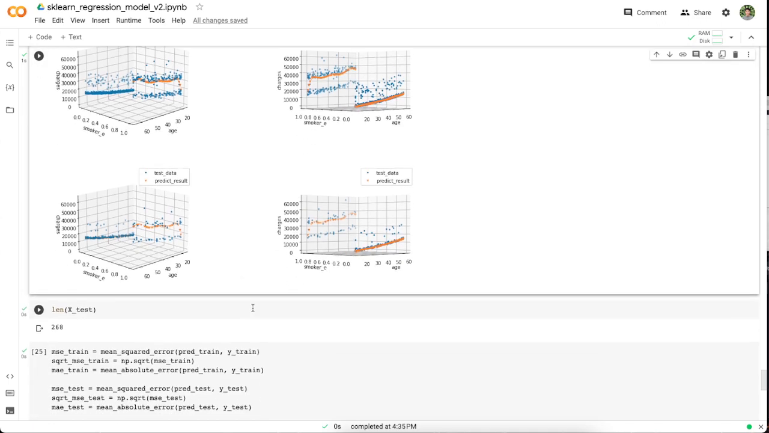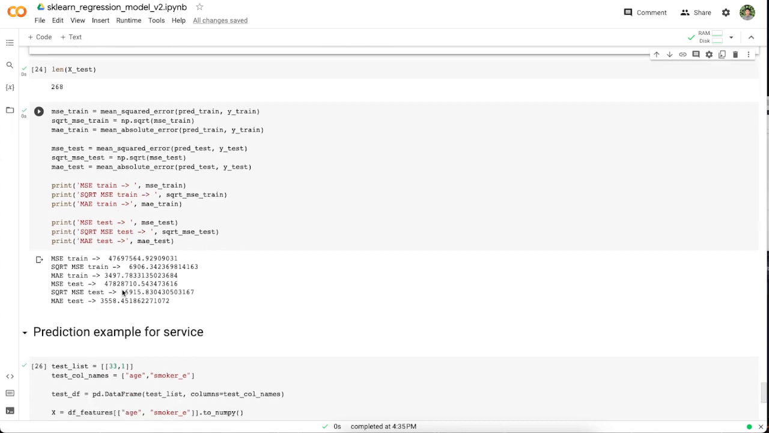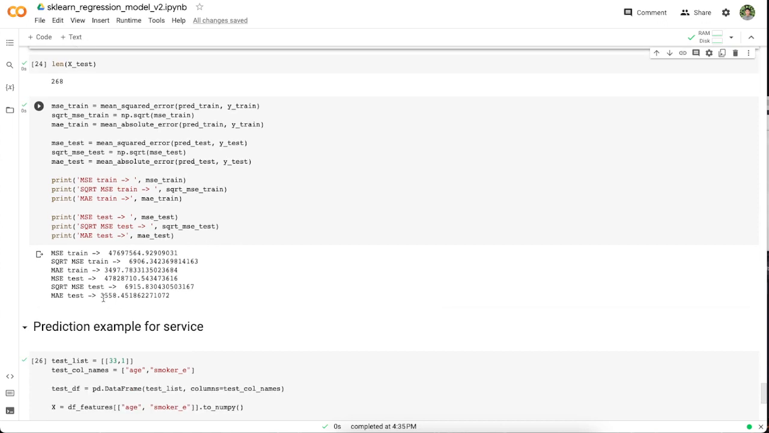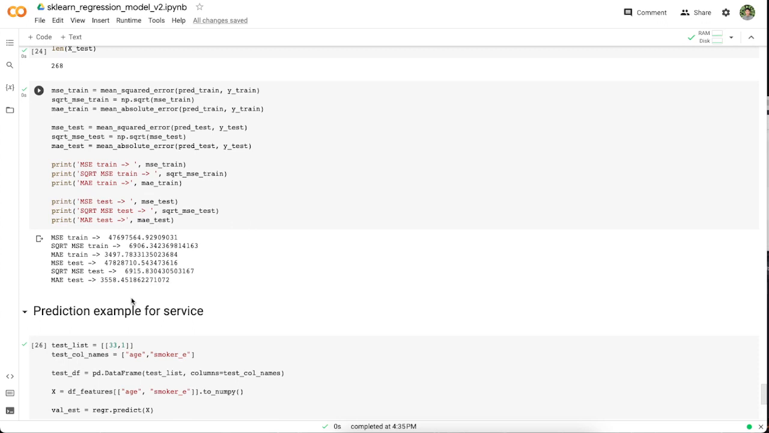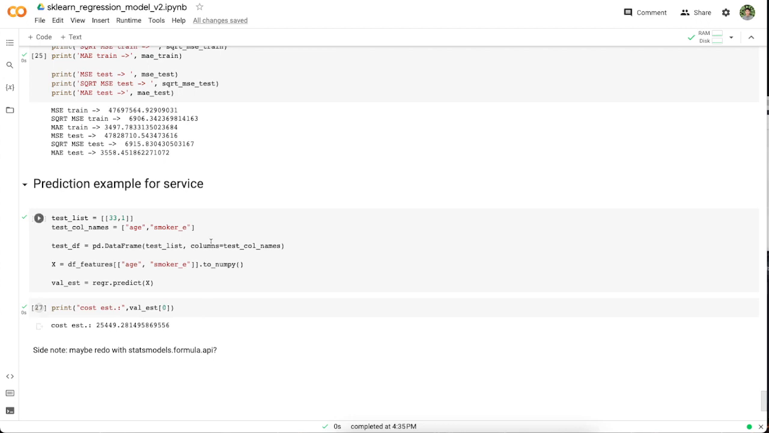Knowing that, we go through another round of MSE, RMSE, and MAE on our train, and the same thing for the test. We can expect that for unseen data, the MAE, I think it's in dollars, is about $3,500 of difference as the mean absolute error. That's what we can expect. And the bottom part is maybe how we can use it for serving the model as a service. For example, for an age of 33 and a smoker, the estimated cost will be this.